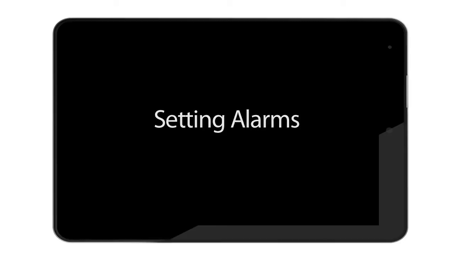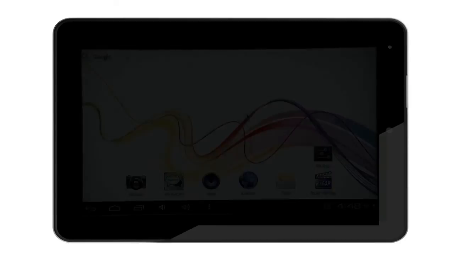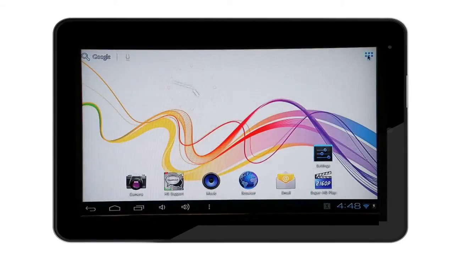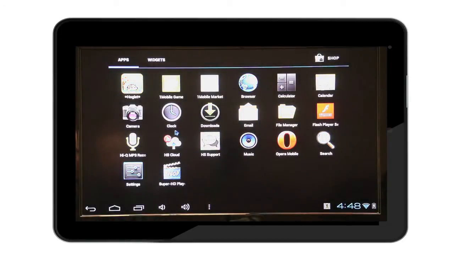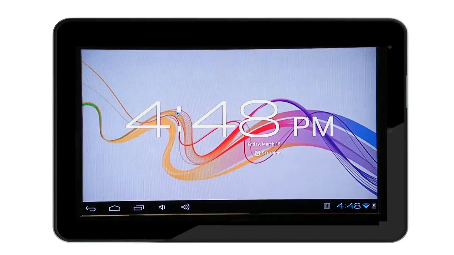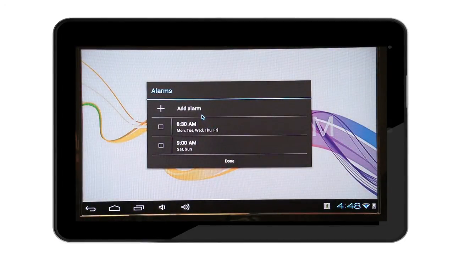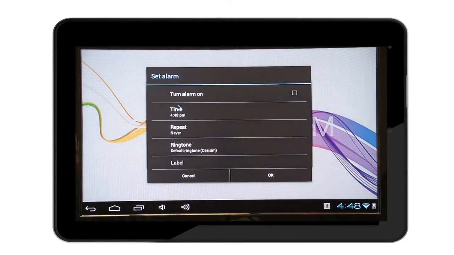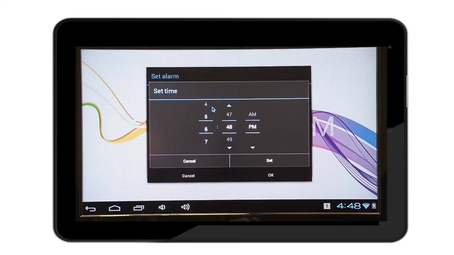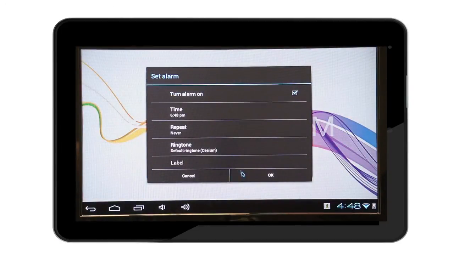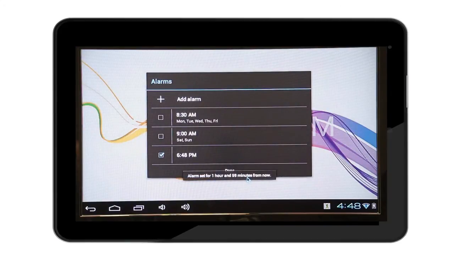To set an alarm, tap the menu application button, then go to the clock, then hit set alarm, add alarm, then turn the alarm on and select the time you wish the alarm to start. Hit OK. You will notice it says the alarm is set, and hit done.